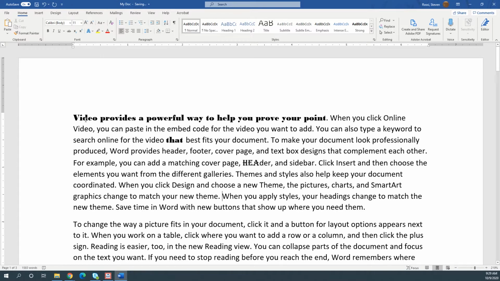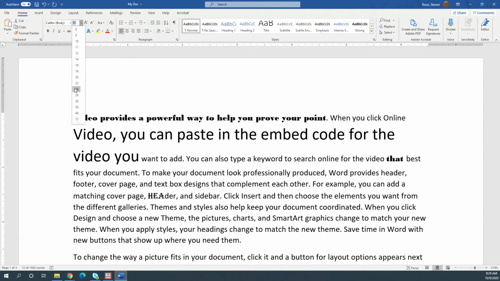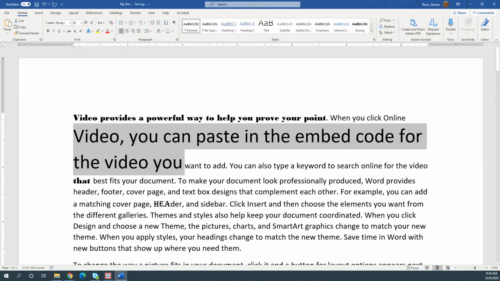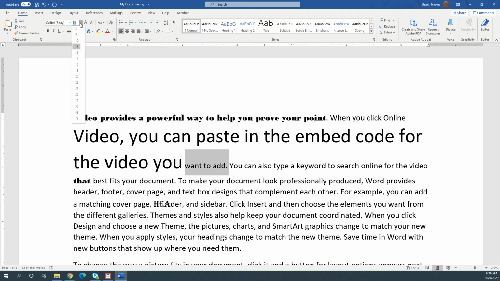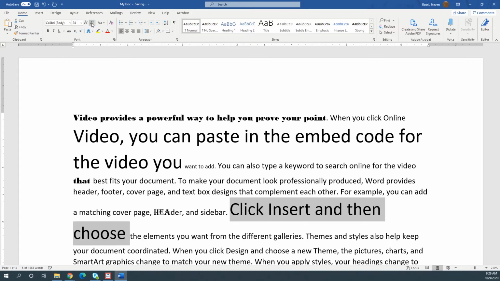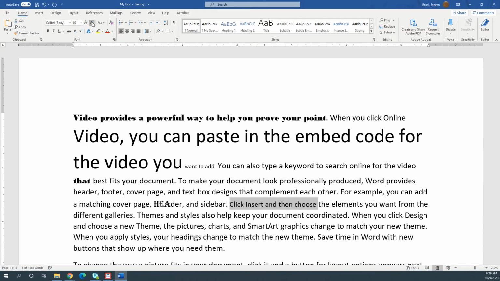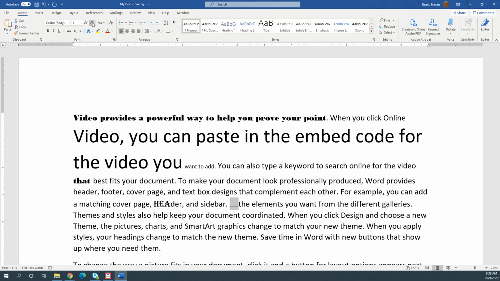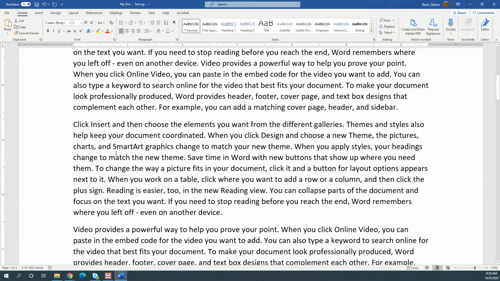This is the size here, the size of the font, so I can make fonts bigger or smaller. I can also use these two over here to do that. So I can highlight some words, and this one makes the font bigger one step at a time. This one makes it smaller one step at a time, and it can get pretty small.